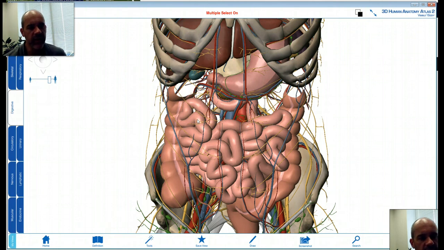And on a test question, I may have an arrow pointing to the small intestine, and I might say, hey, name this third section of the small intestine, and then you would know to call that the ileum. So you just have to read the test questions carefully. Okay, that's our small intestine. Let me bring everything back up over here.